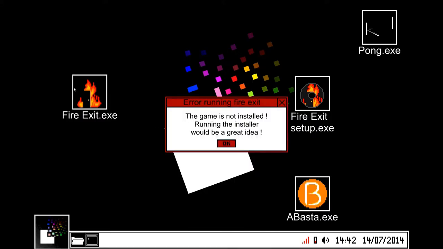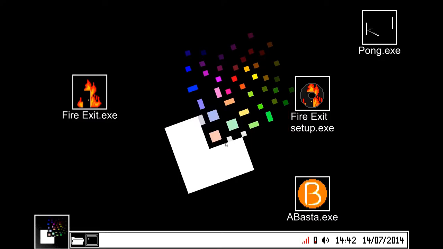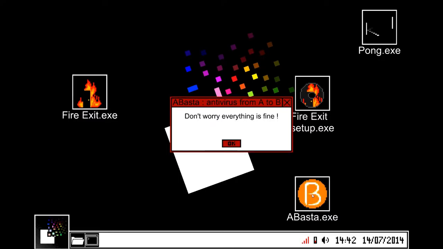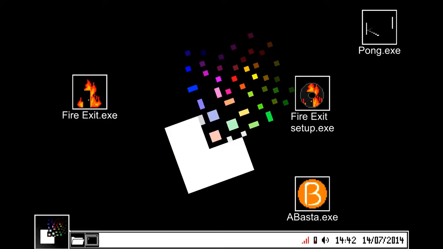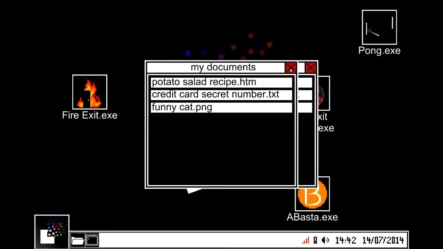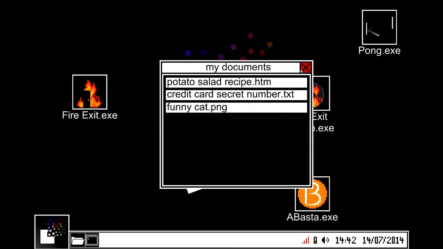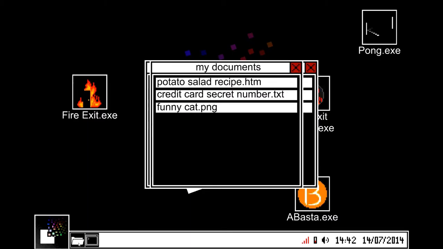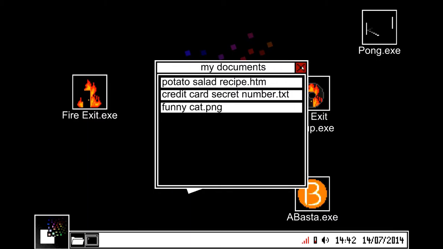Okay, Fire Exit. Game is not installed. Running the installer would be a great idea. Okay. Hold on, what's this though? Don't worry, everything is fine. Okay. Oh, I can open a bunch of copies of my documents. They stack and nest like they're supposed to and everything. That's kind of cool.